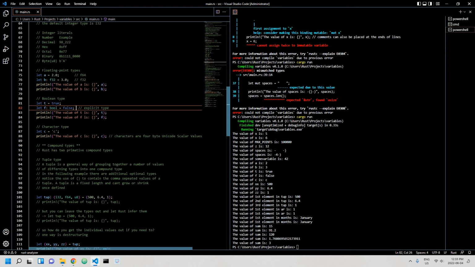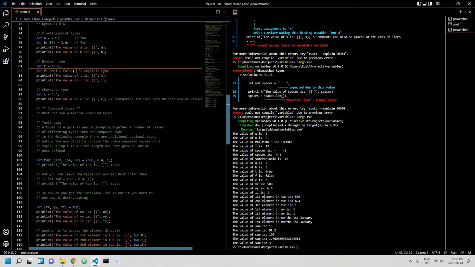And again, notice once I start introducing this sort of syntax, I have to remember to include a colon after the variable name when I'm binding it using a let command. We could leave that out and just let Rust infer them.